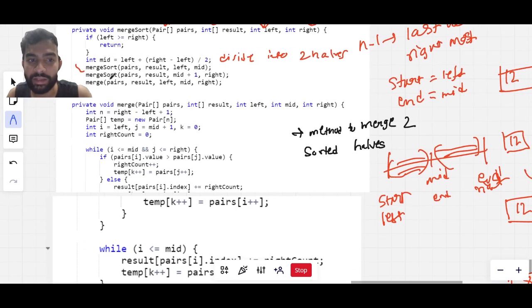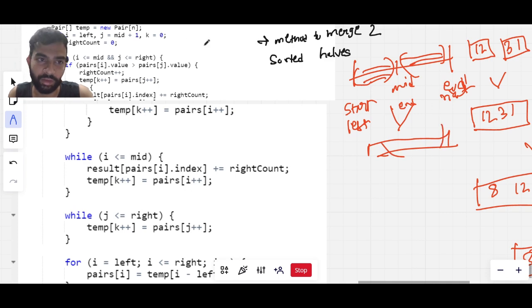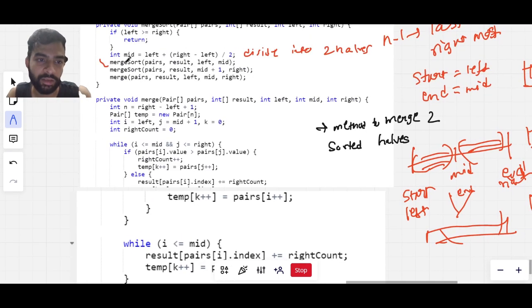And finally, you can see we have merge pairs, result, left, mid, right. That means we are going to finally merge it and return the total sorted list. Okay. So this was all about this function. But if you see the last part, the first two parts are recursively calling the main function, but the last part includes a merge method.